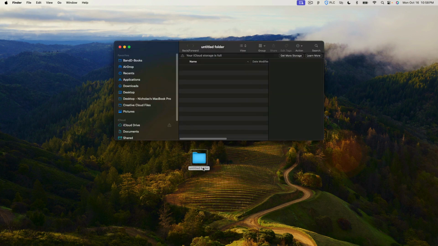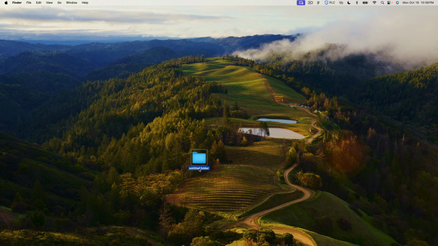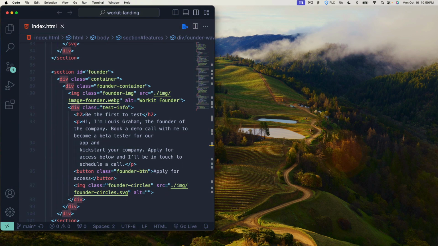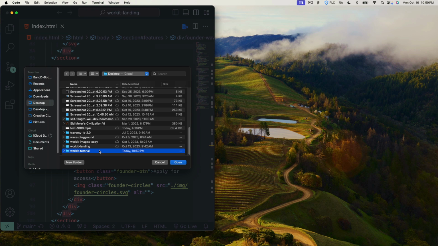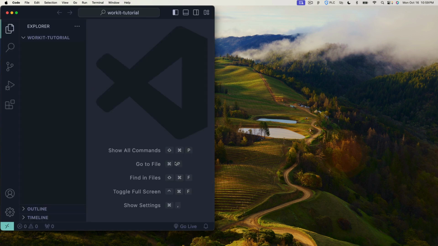And I'm gonna call mine Workit tutorial. You call yours whatever you want. I'm on Mac, so I'm just gonna make my folder on my desktop, and then I'm going to go into my VS Code and go to Open, Desktop, and we got Workit tutorial right there. So there we got our empty document.